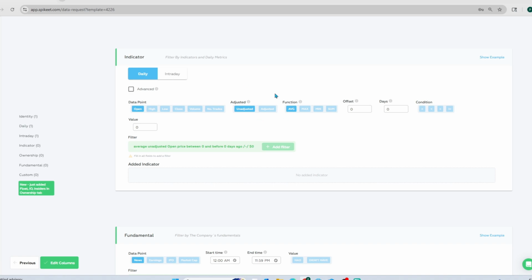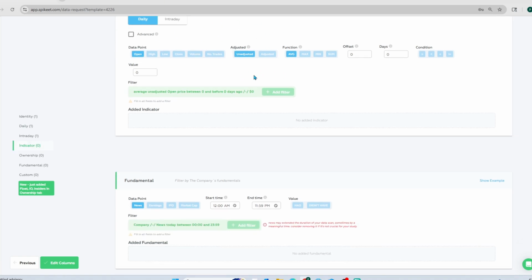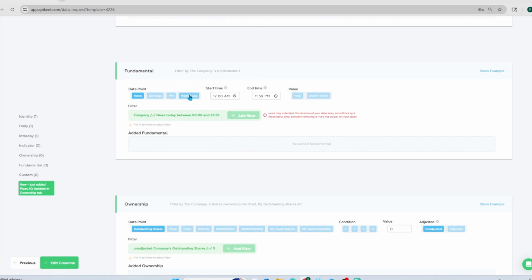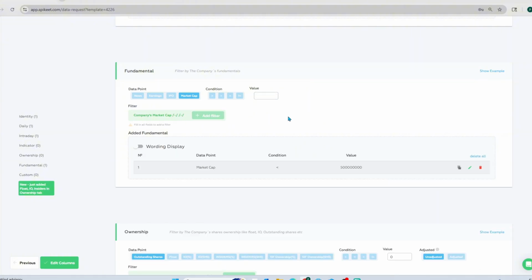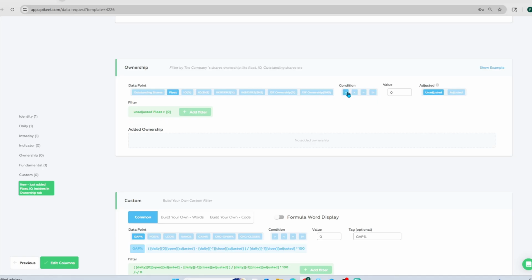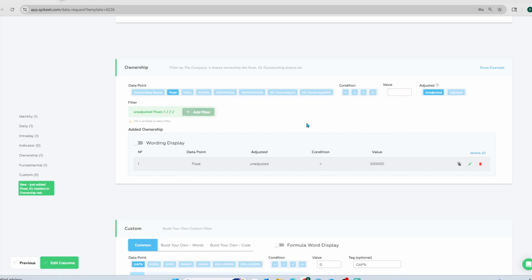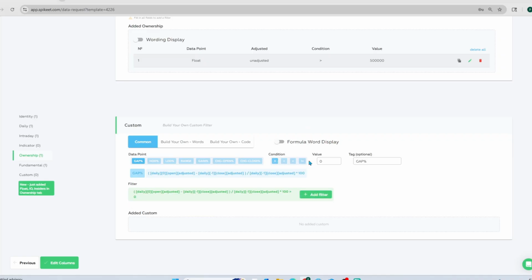We also, again, are not using the daily or intraday indicator here. For the fundamentals, the market cap is going to be less than 500 million. We want the float to be greater than 500,000. We want the gap percentage to be greater than 40%.